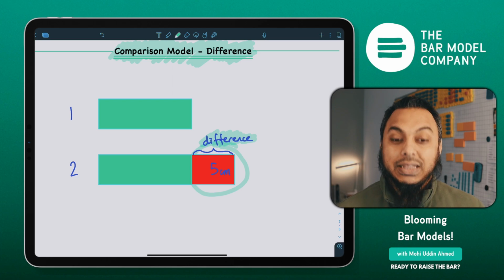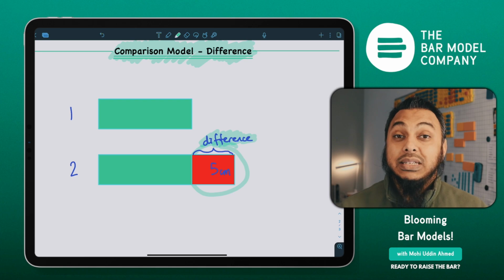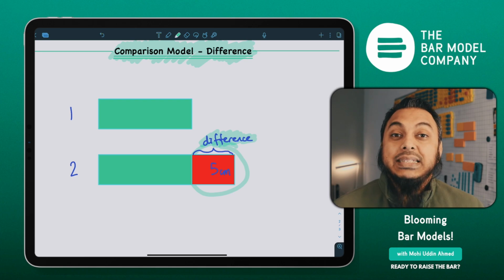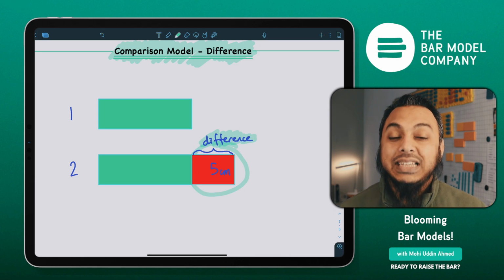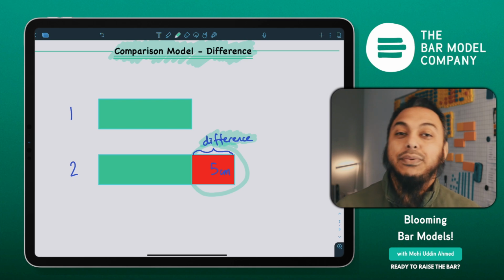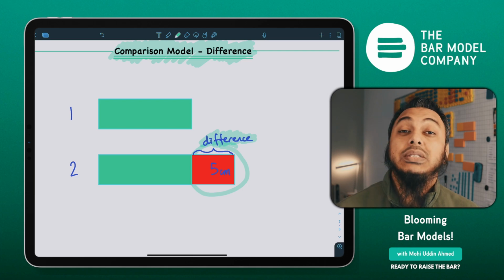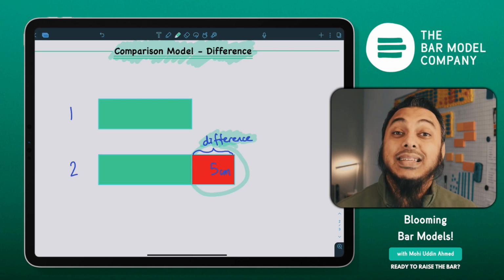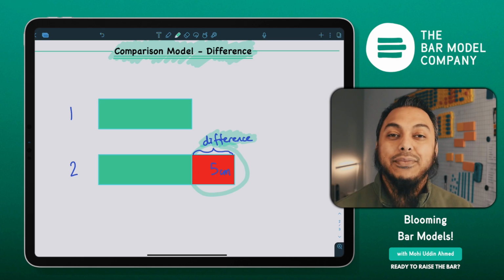And so hopefully this short video on the comparison model shows how the difference can be quickly and easily understood by children by looking at two bars and adding an additional amount, and showing that they're the same, they're different. What makes it different? This extra part makes it different. That's what we call the difference. That extra part makes the difference between the two, and therefore we call that the difference. I hope that's helped you in your lessons or in the future lessons that you're going to have.